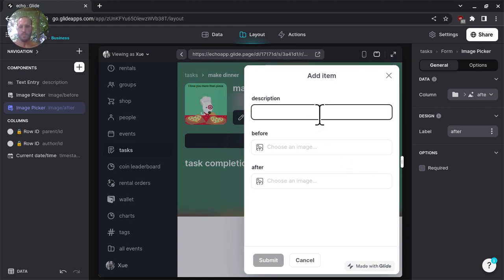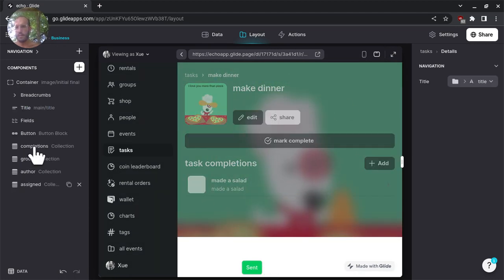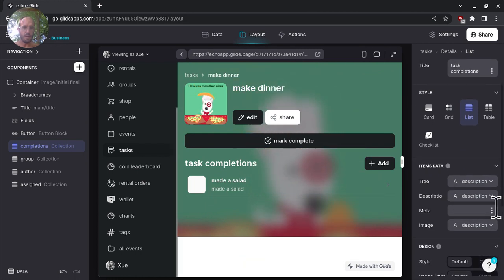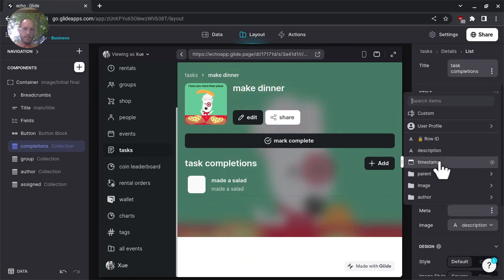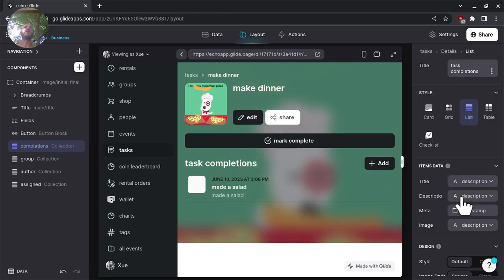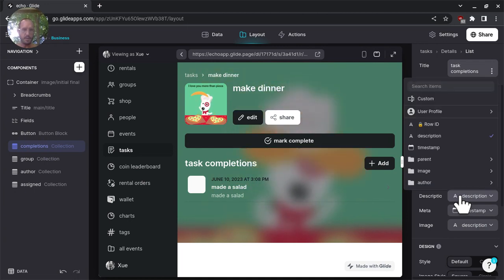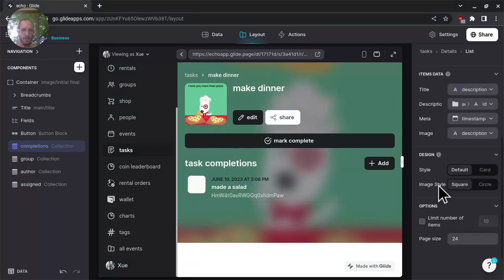Yeah. Made a salad. I don't know. Before and after, submit it. Made a salad. The group task completions could have meta information, like the timestamp. It's so nice not to have to deal with like the moment API. Like it's great, but it's just so much custom work. Glad to have all these time considerations handled. And the description might be the author ID or something. The image, oh no, that.